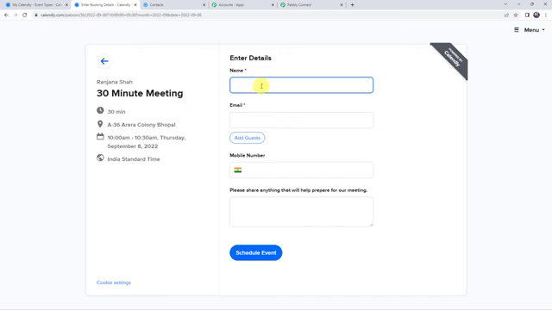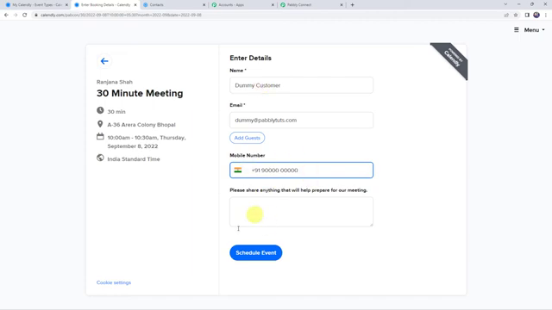So let's give the first name of the customer as dummy customer. Email address as dummy@pabblytunes.com. And here we have to enter the mobile number. So I'm just going to enter a random mobile number. And now let's click on schedule event.